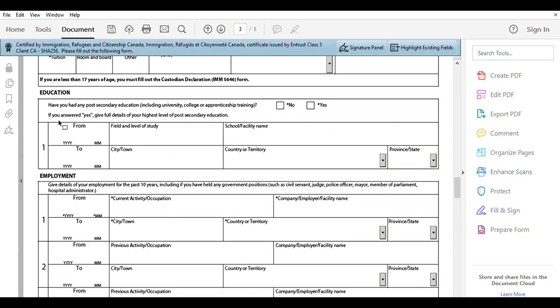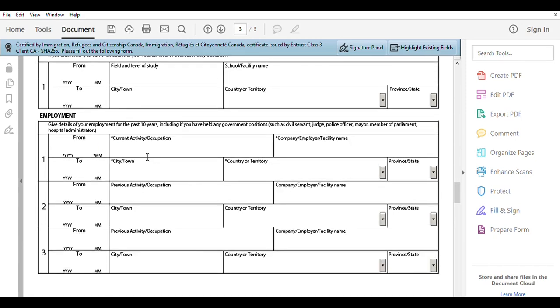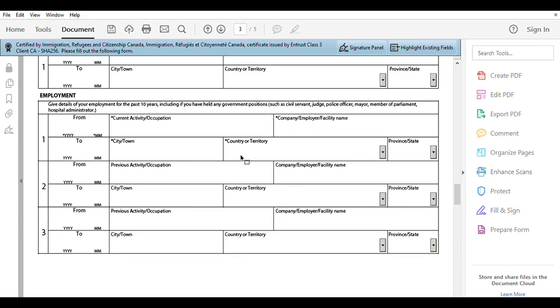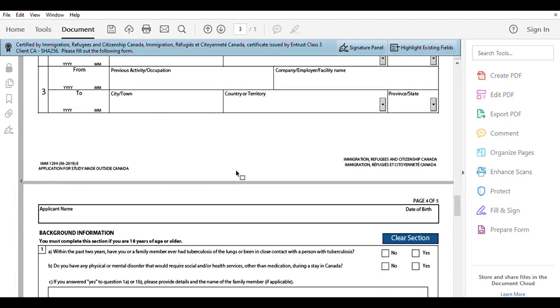So you want to put all that information here, from the date from when you started the program to when you ended it, as well as your employment, all of your employment information. So I like to pull up my resume to fill out this section because I ain't got the time. So you just put all of your previous employment history here.